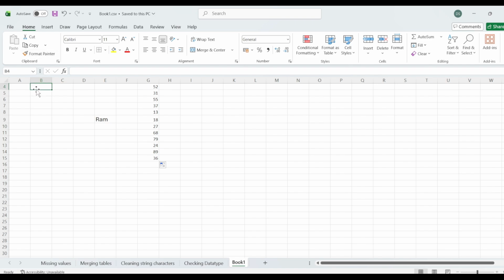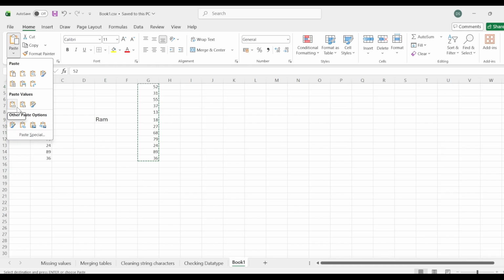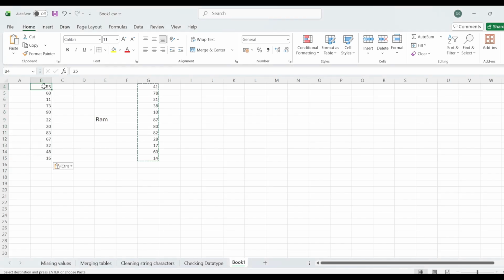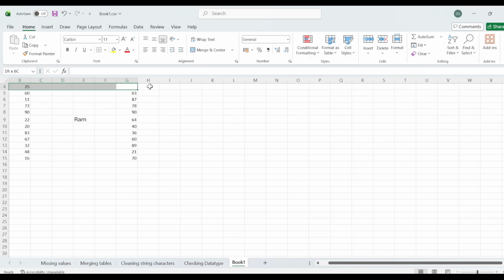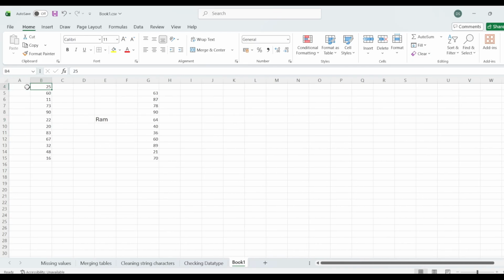Control C. I will choose paste here, and paste values. It will show the values; here it is showing with formulas. I don't want the formulas, so I will delete this. Okay, that is all. So I have these numbers, and I want all the numbers in ascending order.